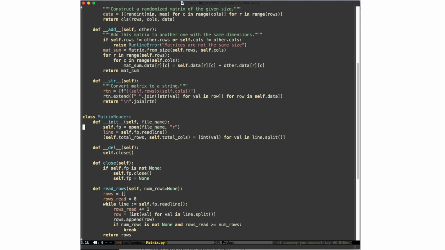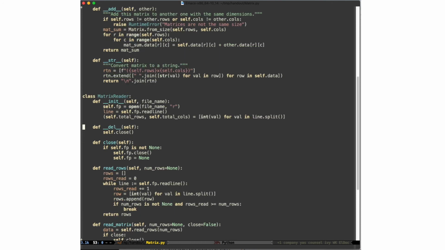So I've got two additional classes here that are responsible for reading a matrix from disk and writing a matrix to disk. I guess I could have combined those into one, but I chose to split them up.